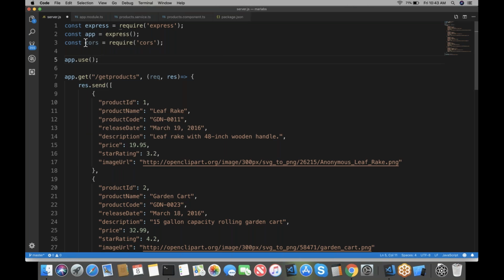What happens is when you require cors, it is actually returning your middleware function. I'll show you how to create a custom middleware function also. But this is by default returning your middleware function, so you can directly go ahead and call it right here. Now your application is open for accepting requests from any domain. Again, that's a big security breach. You should not do this.